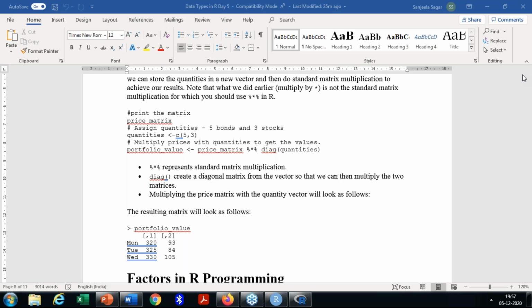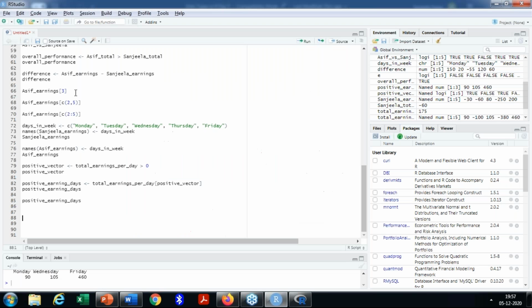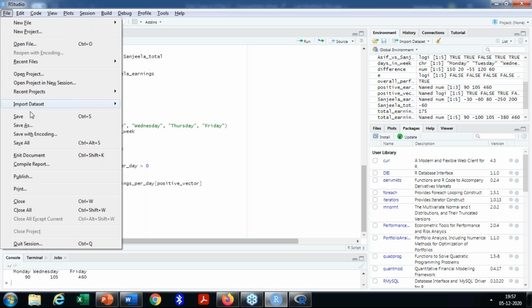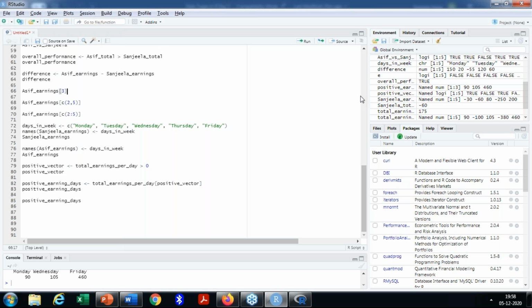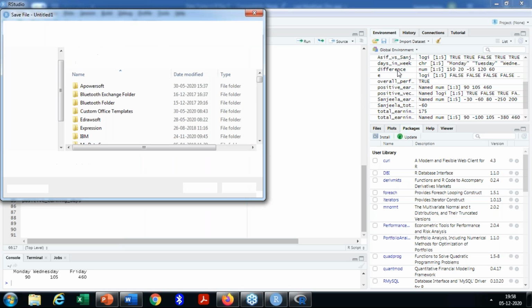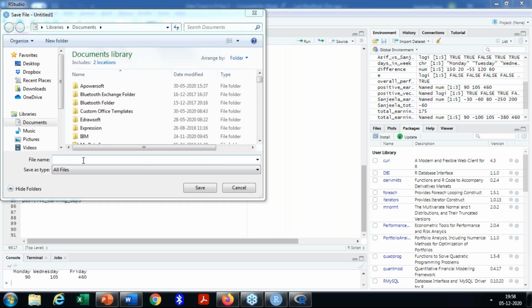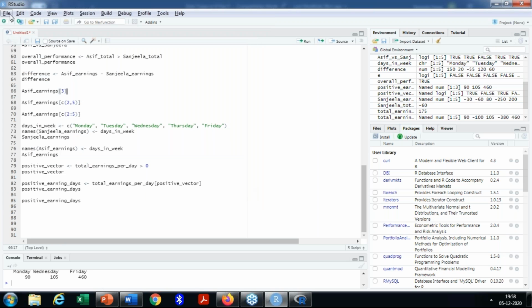Now, how can we save this? Very good question. Just go to File and then say Save. It will ask you to save, right? So you can save anywhere, wherever you want, give the file name and save it. So this is how you can save.